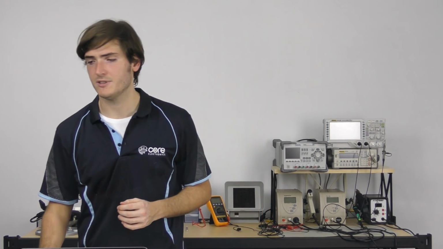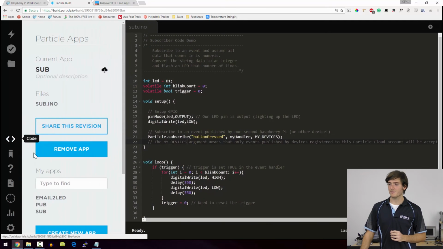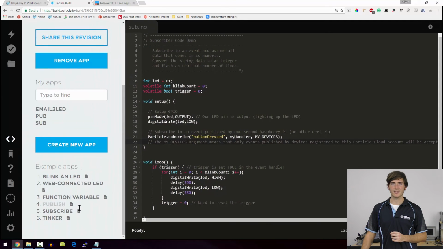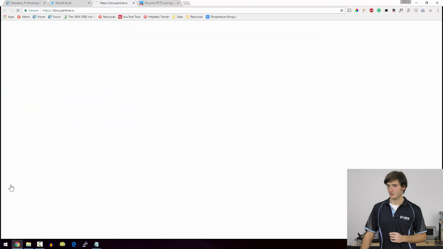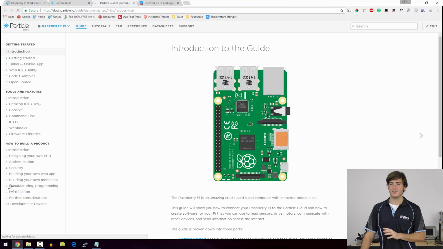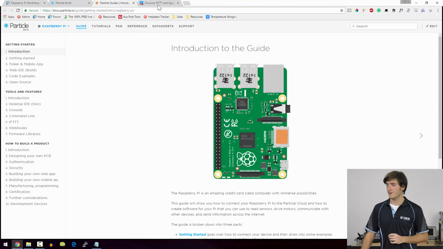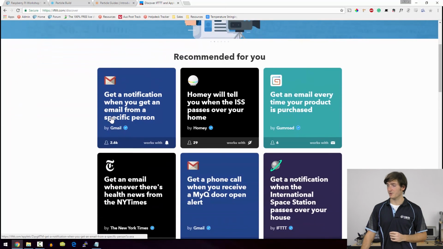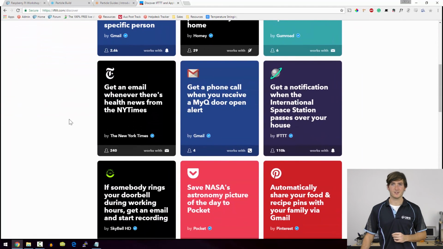If you want to dig a little deeper, I would recommend checking out some of the example applications, as well as going to the documentation section, which you can find with this document tab here. This has a lot of example code that you can have a look at. Over on IFTTT, just have a scroll through the demo applications that are available. If you're looking for some inspiration, these are really good templates to work off.